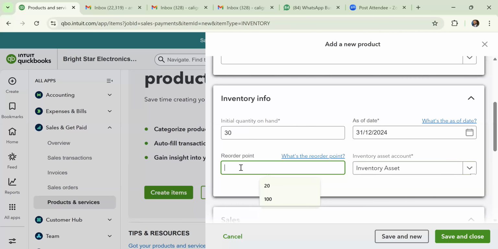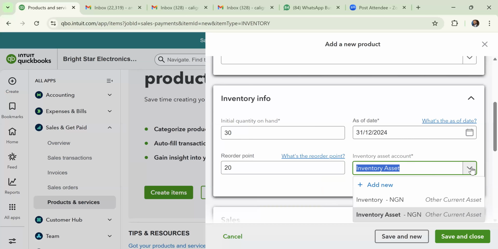Then the inventory asset account. So this is saying which account in your chart of accounts will track the value of your inventory. Like I said yesterday, QuickBooks gives us default accounts. So we can see two accounts here, inventory and inventory asset. Whichever one you use, just maintain it throughout creating all other products. I'll select inventory. I'll scroll down.